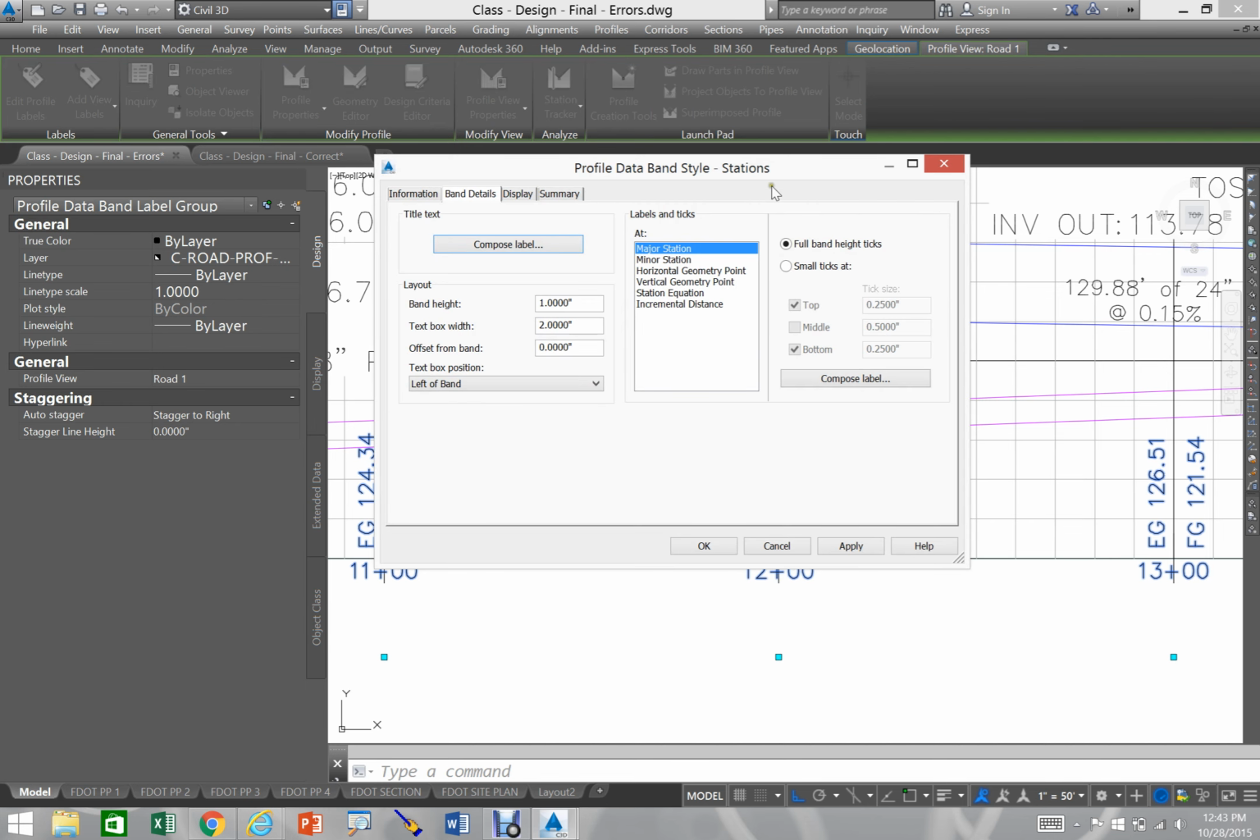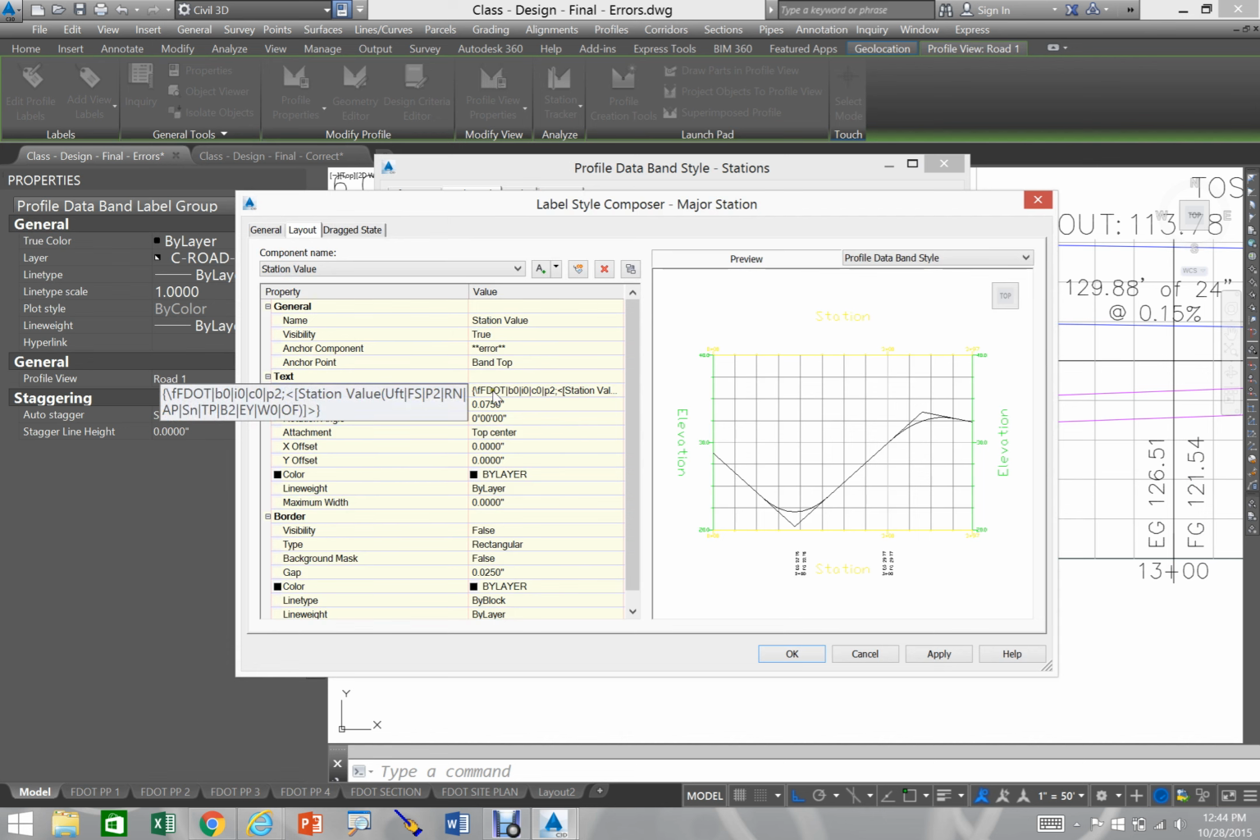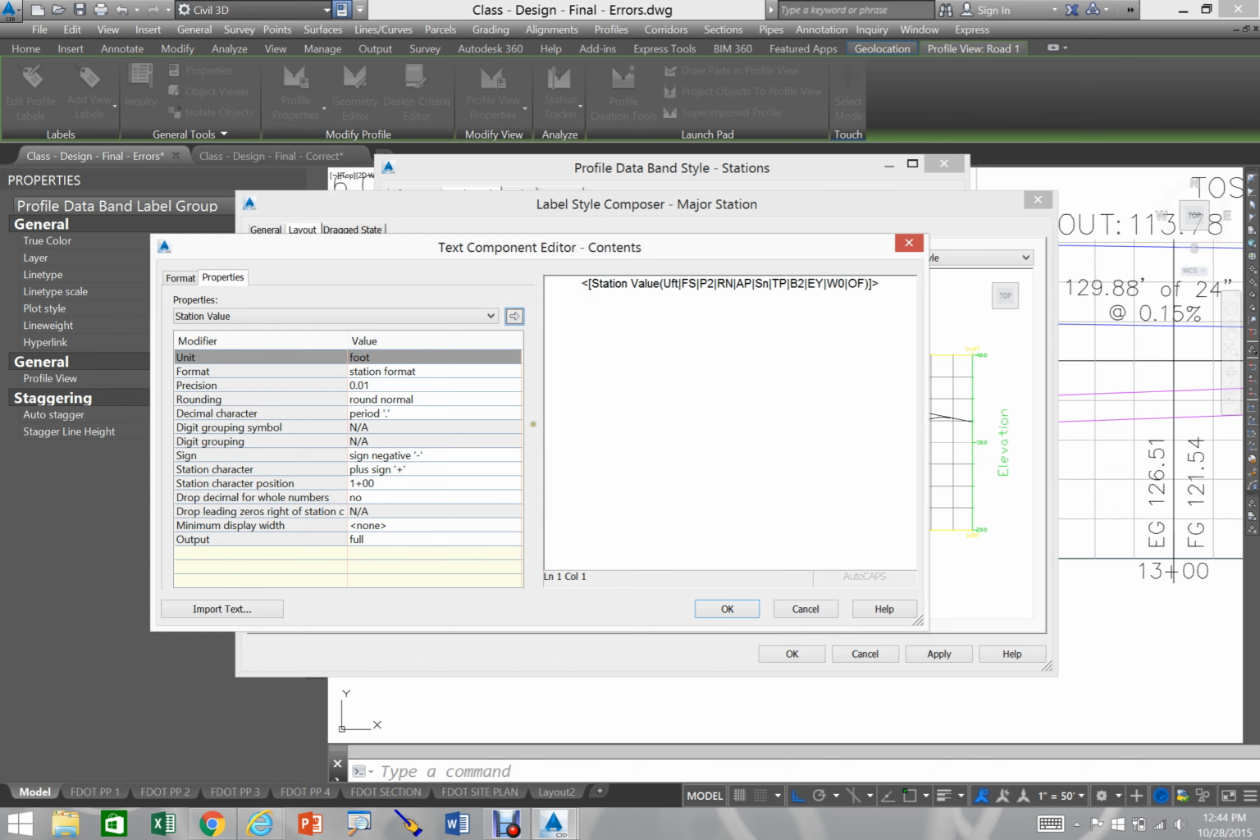And notice that it says Stations. It's the major station, so I'm going to compose the label. And up here at the top, the station value. So you see I have the finished grade, existing grade, the station value. I'm going to click on that. And I'm going to highlight all this and I'm going to delete it.